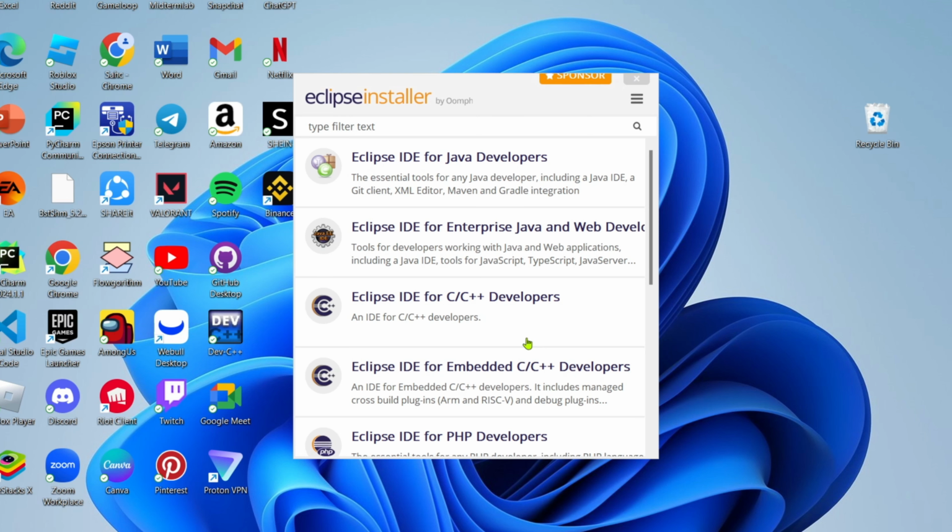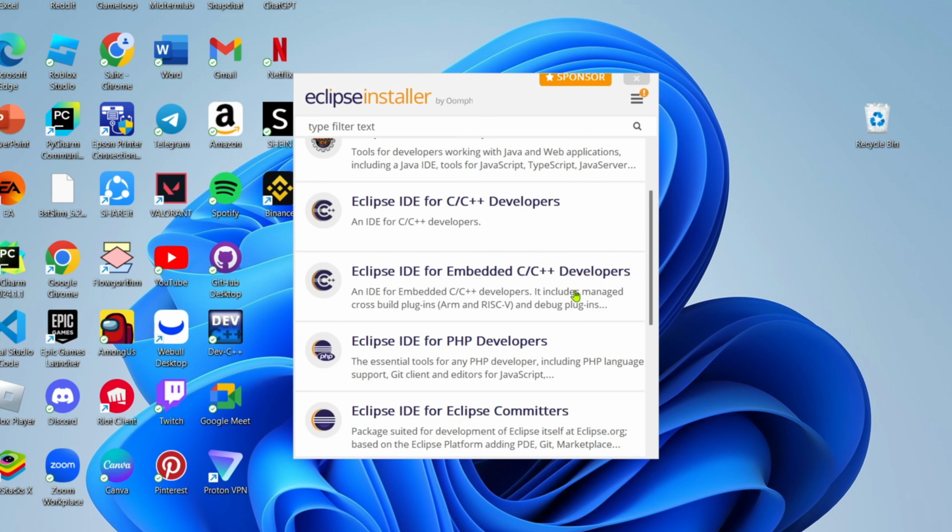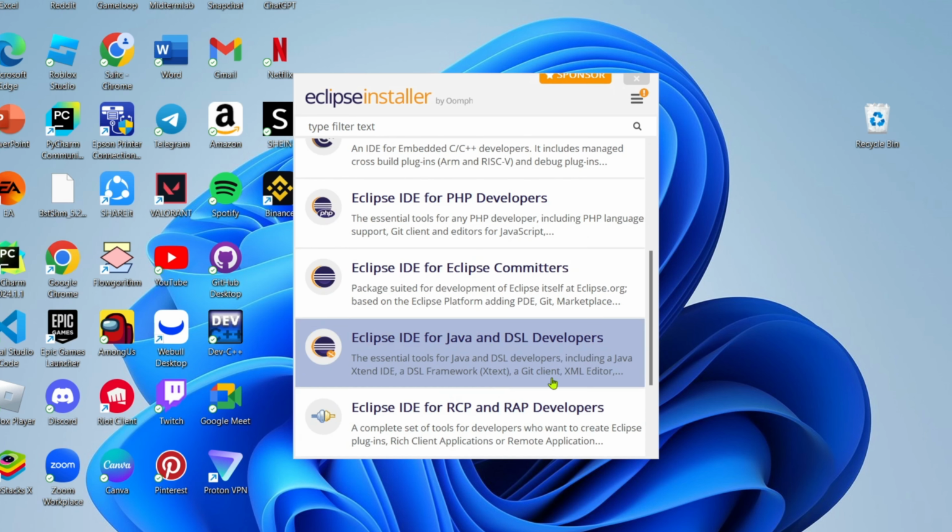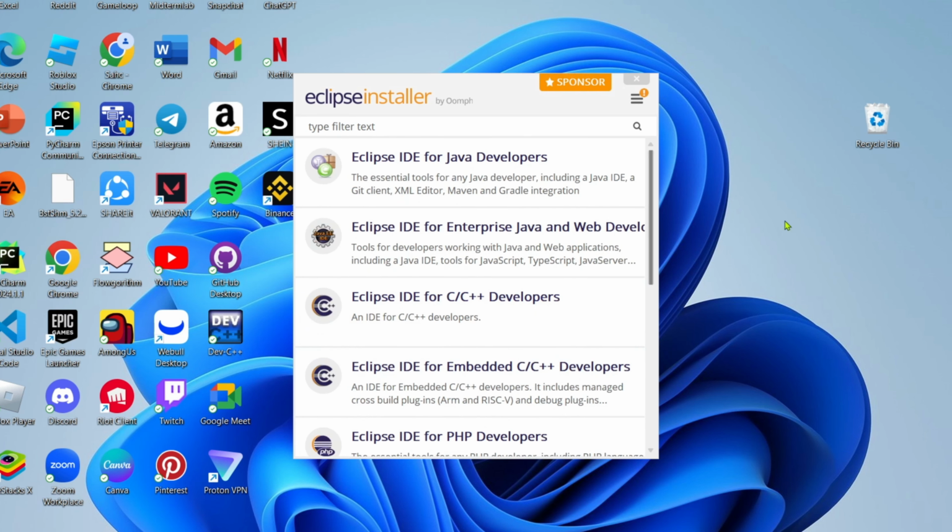So right here, at the Eclipse installation page, you will be able to see different versions or packages of Eclipse you can download, such as Eclipse for Java, C++, PHP, and more. Select the version of Eclipse that suits your needs and the project you will work on. In my case, I will install the Eclipse for Java, assuming that I will use the IDE to work on Java projects.